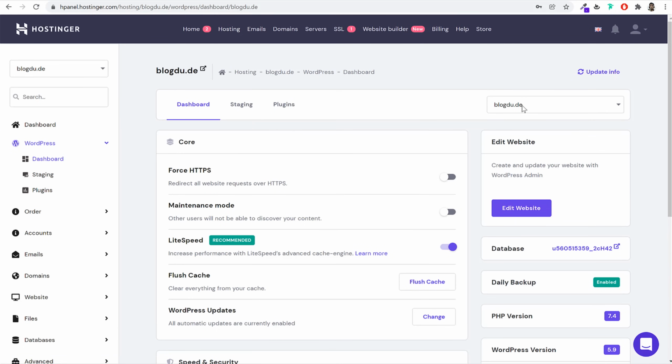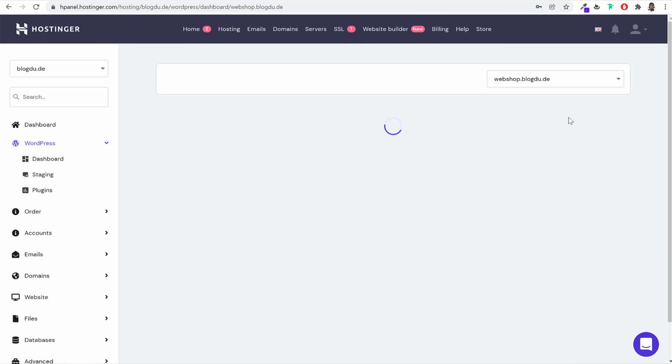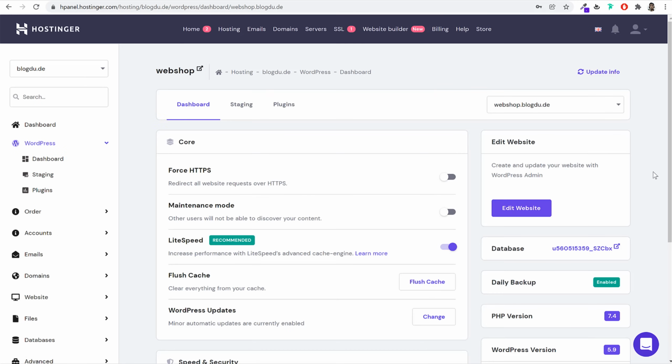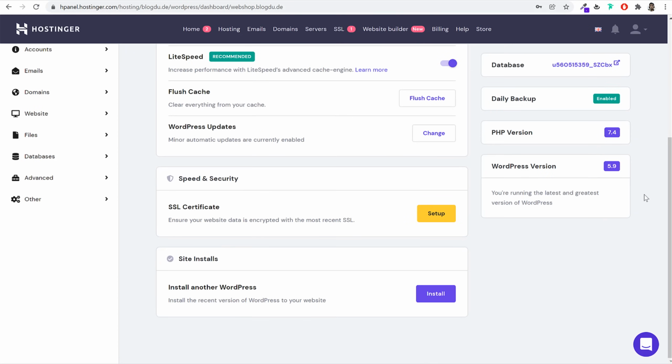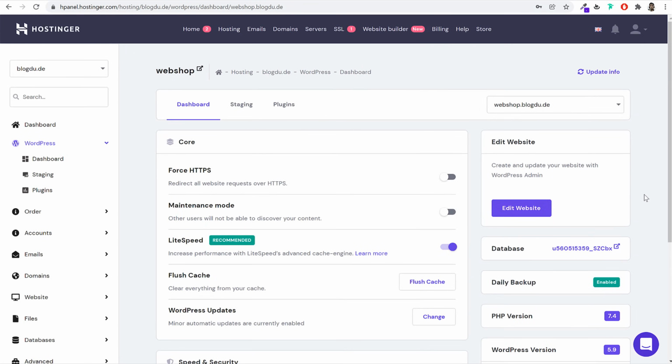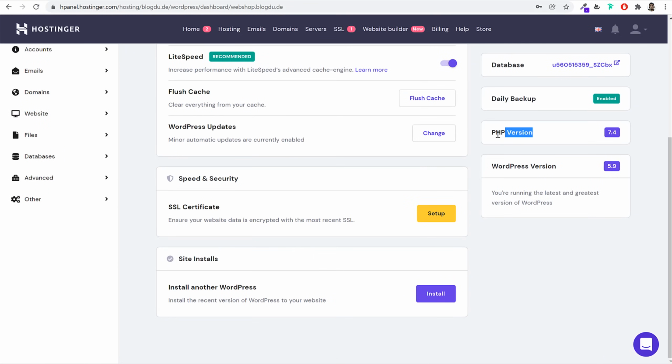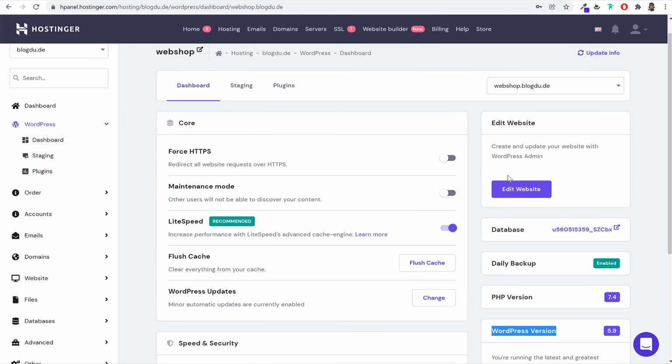Now for this tutorial, I'm going to use this subdomain, webshop.blogdude. When you're doing this for the first time, this is how your WordPress will look. You can see all the details, what PHP version, what WordPress version you're using and all that. Now make sure that LiteSpeed is enabled for you. Make sure that this is on, very important. As you can see, enabling this caching system will improve and increase your performance.